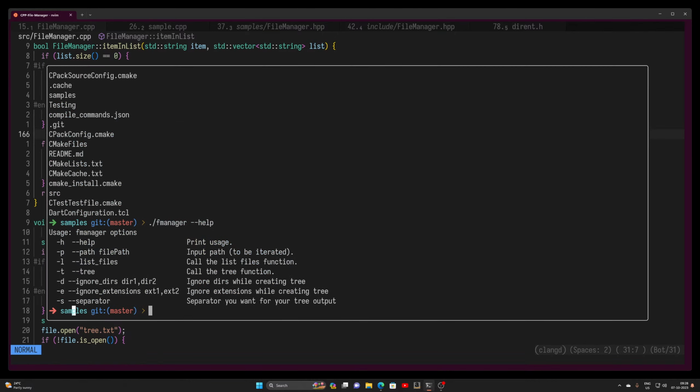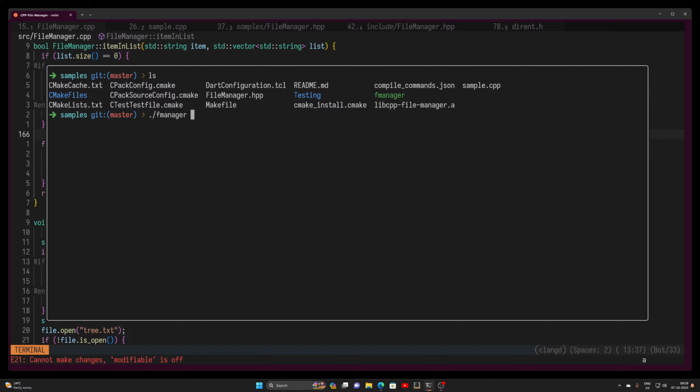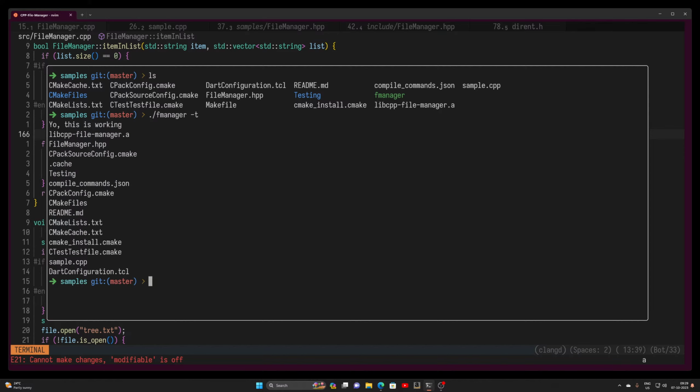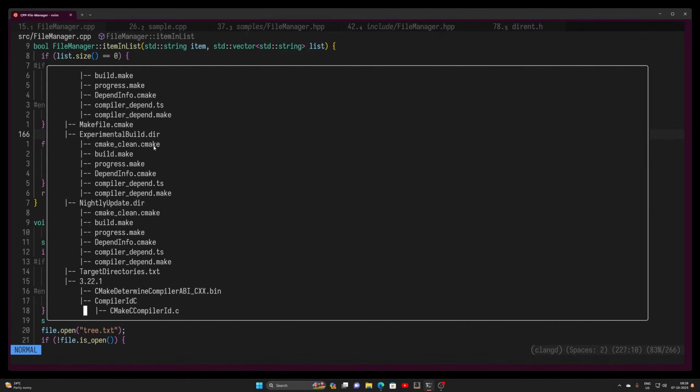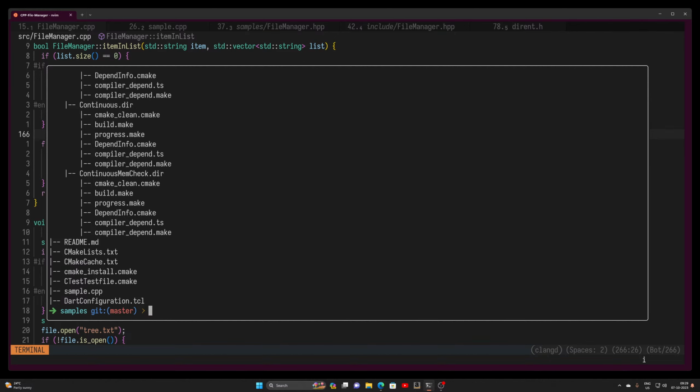So there's one more thing I will have to do. I want to talk about the separator. Let's first talk about tree. Whenever I run tree, I will have a tree.txt generated. It will contain the whole tree of the files. You see that there are a lot of CMake files and a lot of make files. Now I don't want these in the tree because they are not really useful.